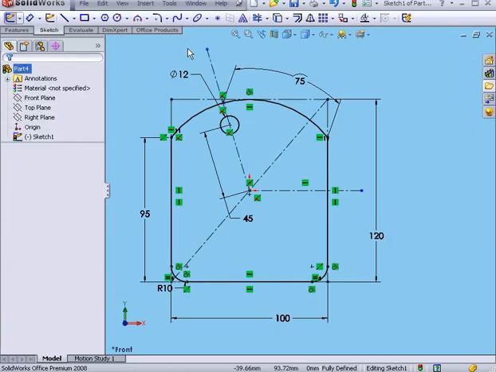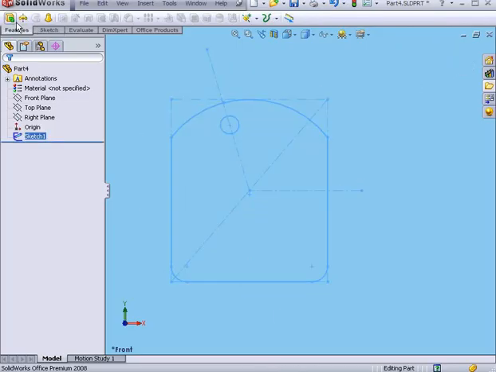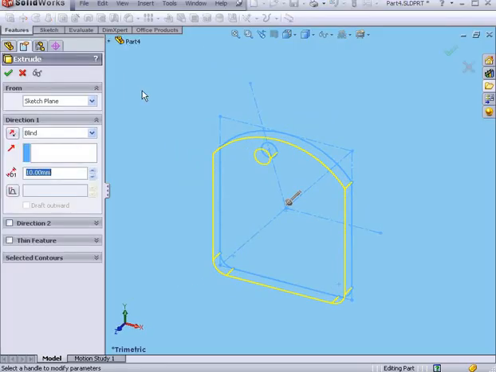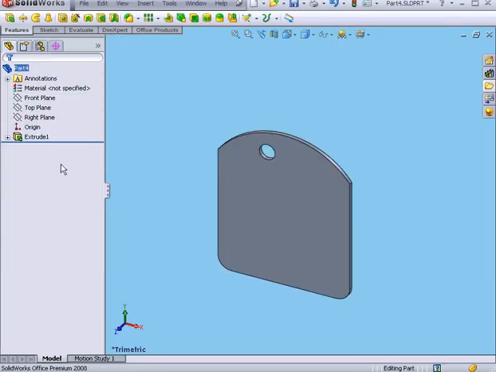This is another example of how to use construction geometry to constrain and better visually understand your sketch. Let's exit the sketch. Activate the Extrude tool. Something like 3 millimeters. OK. This concludes our tutorial on using construction geometry.